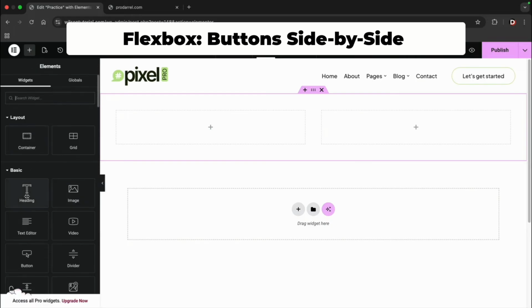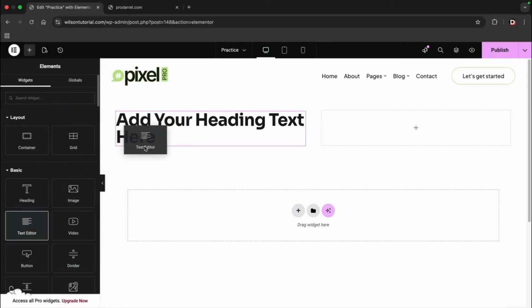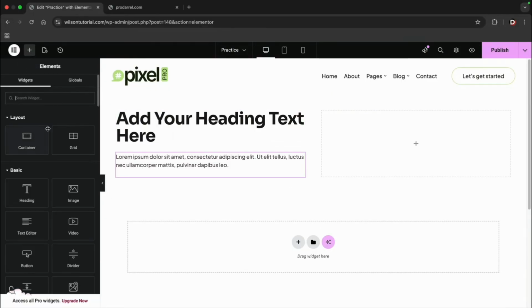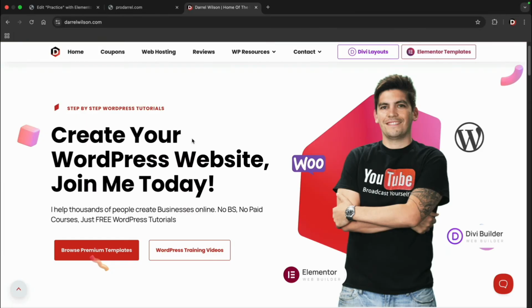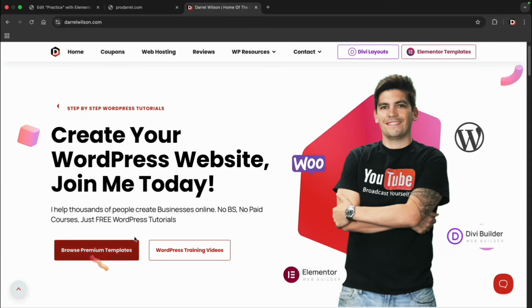Now, here's an example of where the Flexbox really becomes useful. Let's say, for example, you want to build a landing page, right? And on your landing page, you might have two buttons side by side, very similar to my website. On my website, darrylwilson.com, we have a heading text, a normal text, and then we have two buttons.